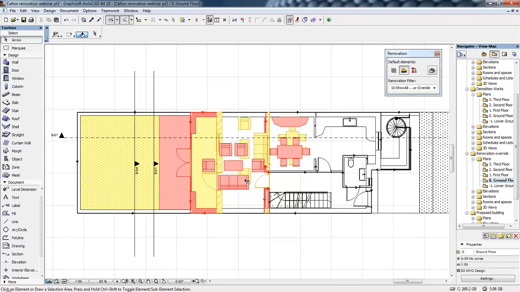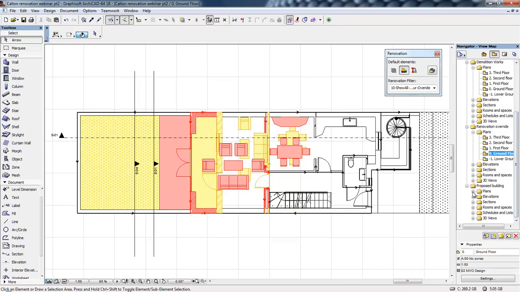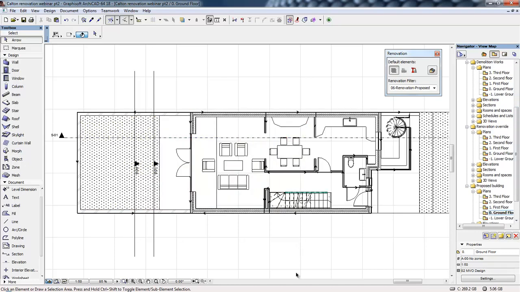The next folder shows the existing elements in black, demolition elements, as well as the new build elements over the top, through to the proposed building. We can now see how this project will look at its conclusion.